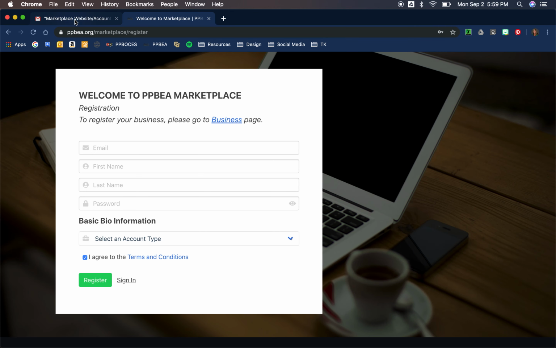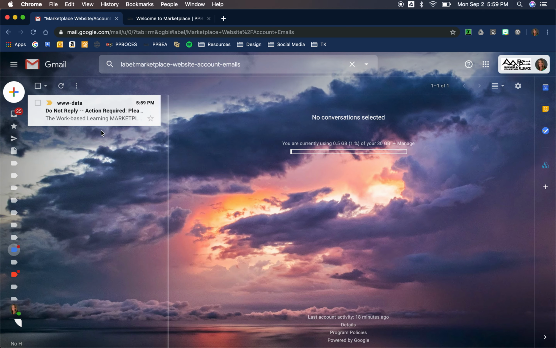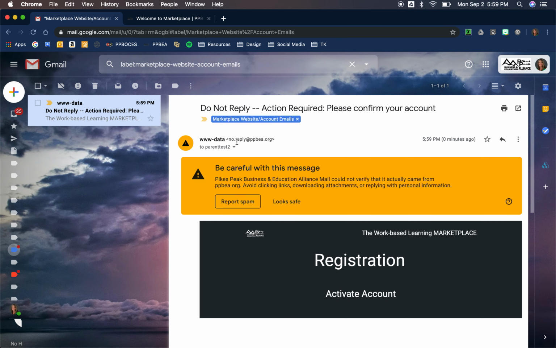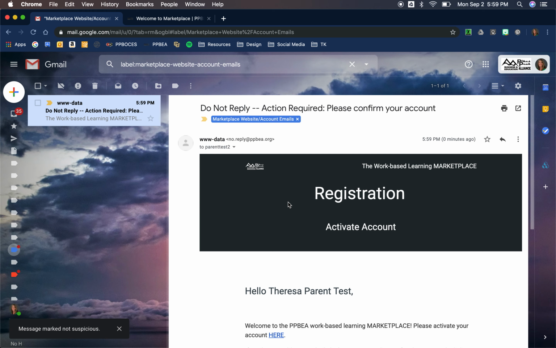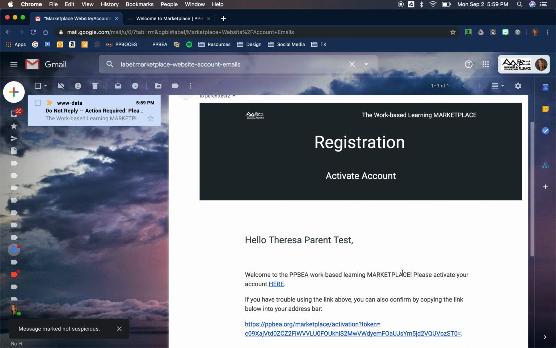Next, we're going to navigate to your email inbox, the same email that you used to create the account. You should receive a do not reply email from no.reply@ppbea.org. You can go ahead and say that this email looks safe. It's from a trusted sender. This is your registration email to activate your account.